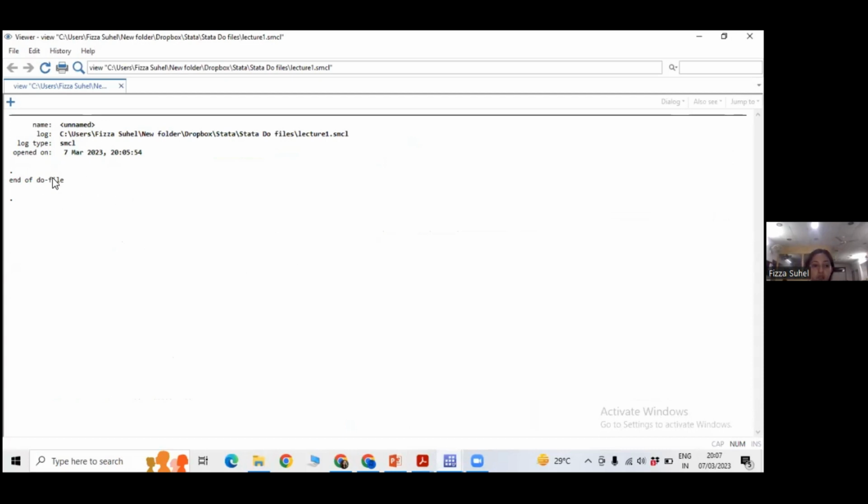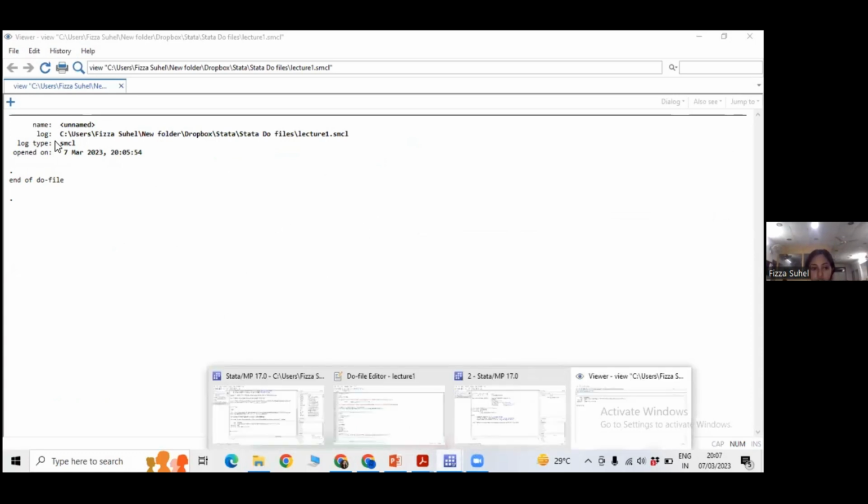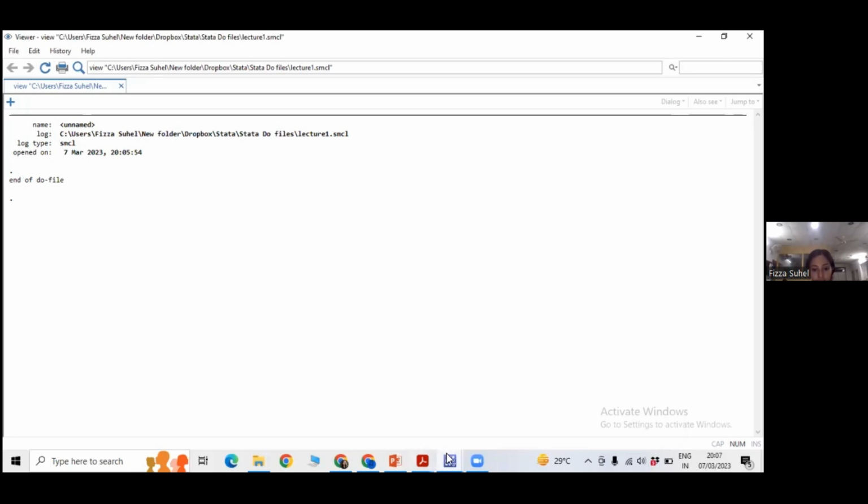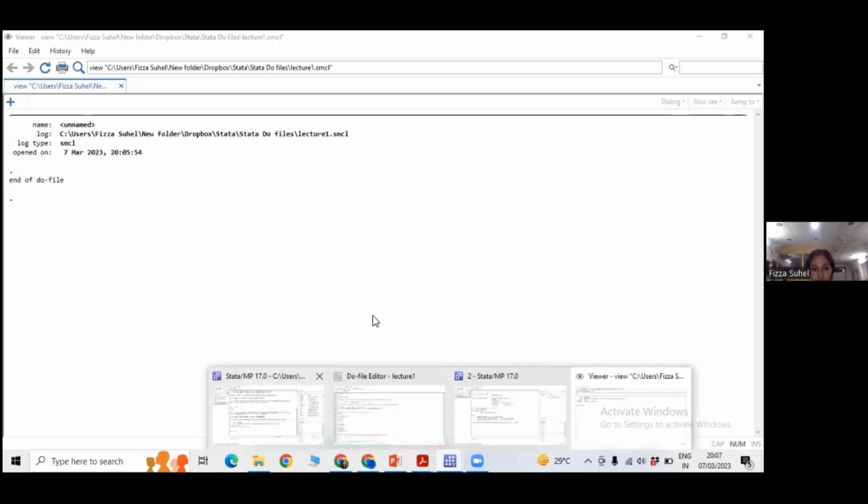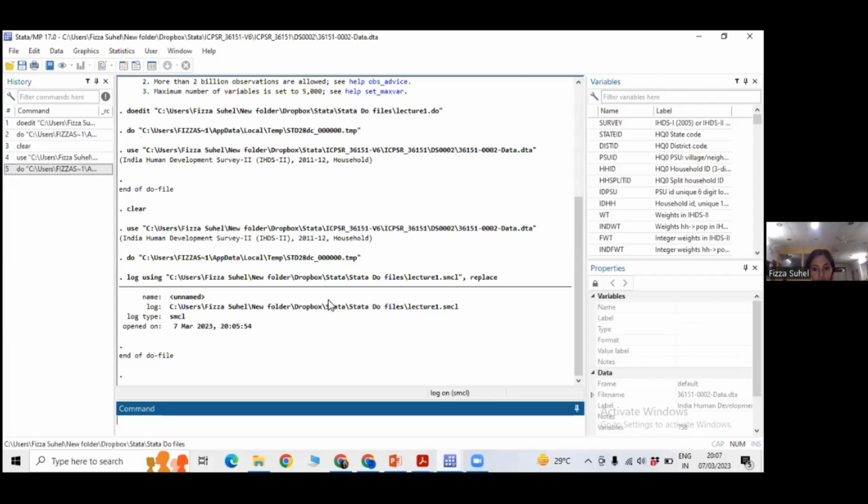Shelly has a doubt in the chat, if you can see. Okay, so what is a SMCL file? The SMCL file is a type of log file which helps you capture what is happening in this window. As I do it, things will be much clearer. Suppose I just want to use this.